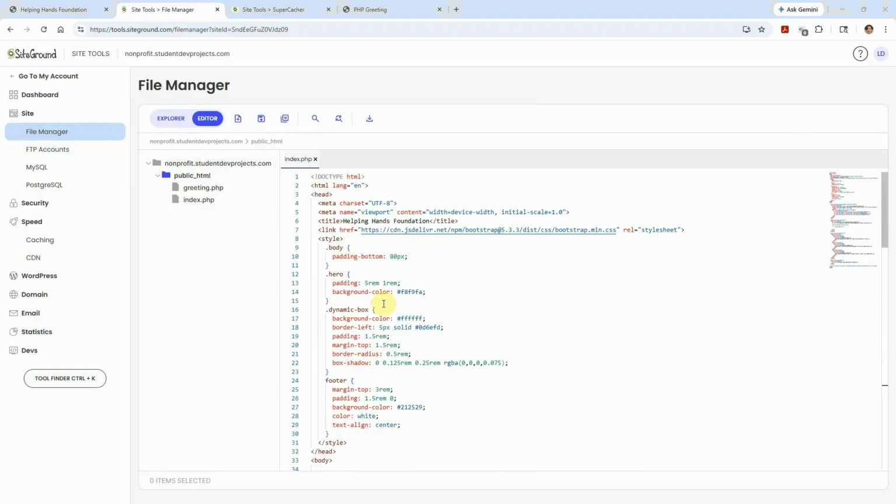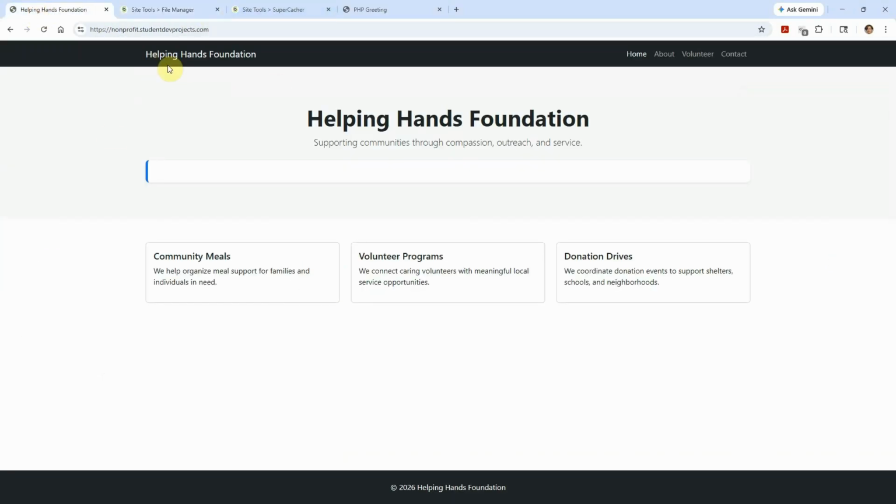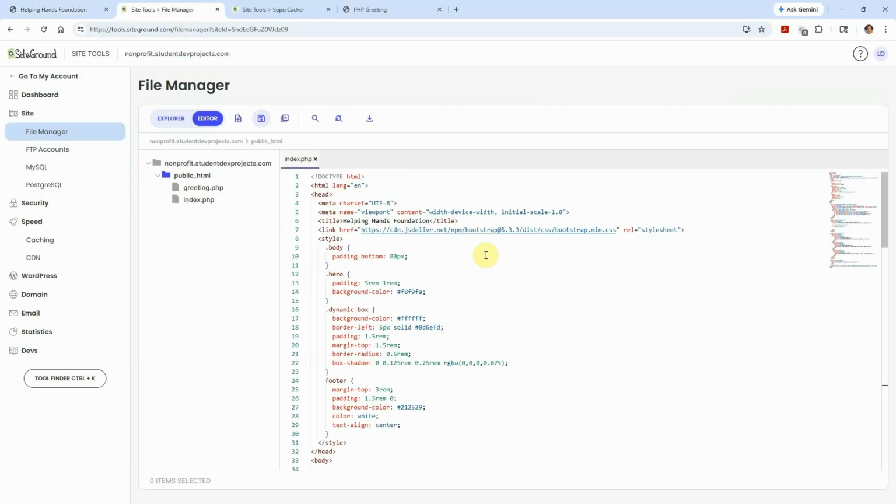Okay, so if you look at this in your browser, if you pull it up, it's just going to look the same. Even though we've named it PHP, it's going to look the same. It's still going to work because PHP files, remember, can contain normal HTML. Nothing visually has changed. Okay, so let's add some dynamic content.